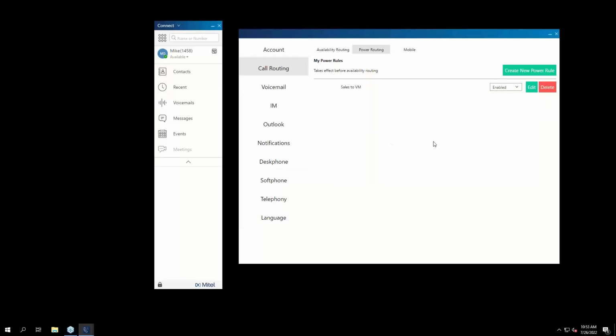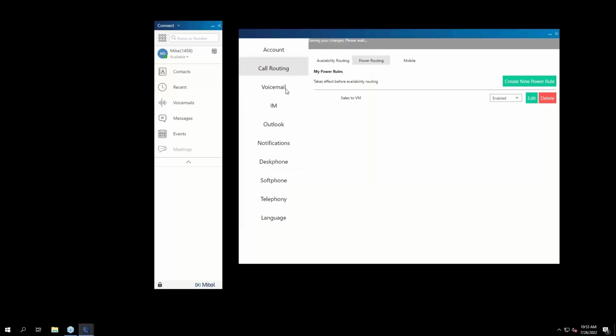So a lot of neat things here we can do with power routing. Definitely check it out. Again, the way you might want to use it will be kind of unique to your particular scenario, but we do have some neat options there.